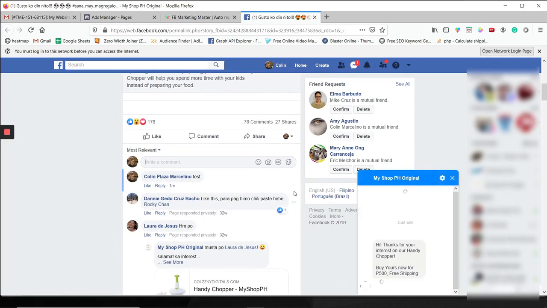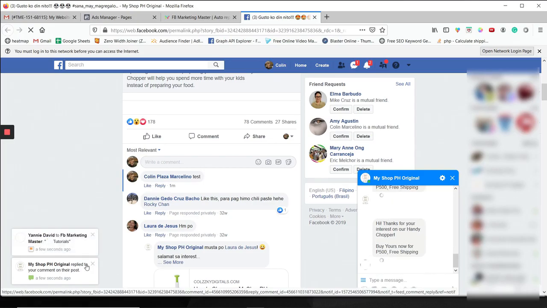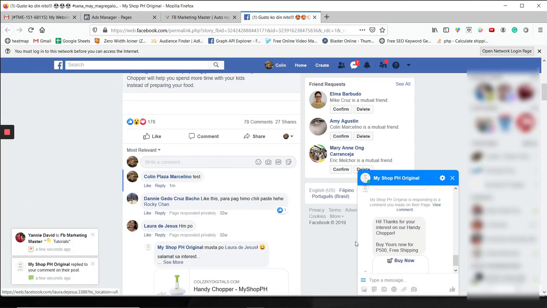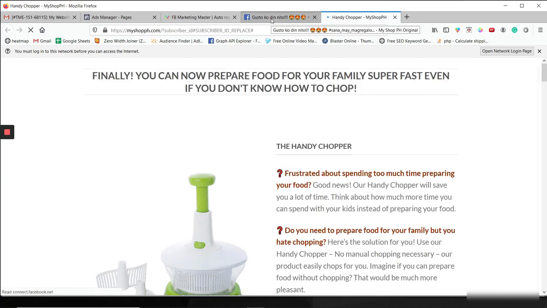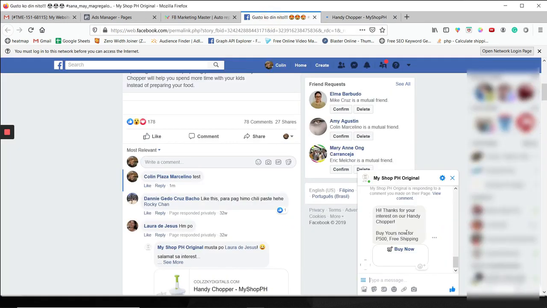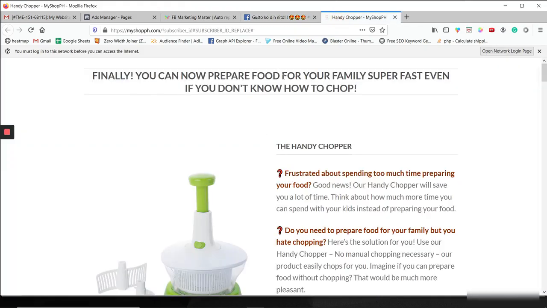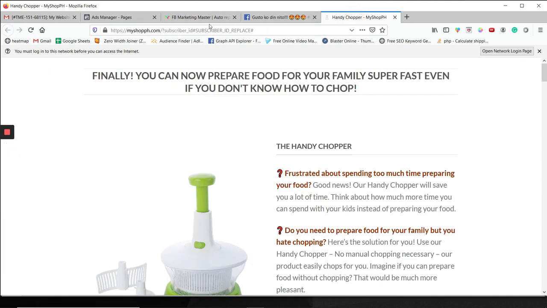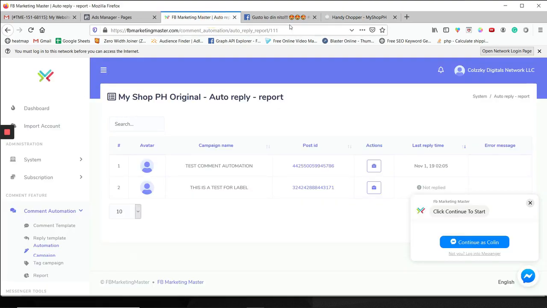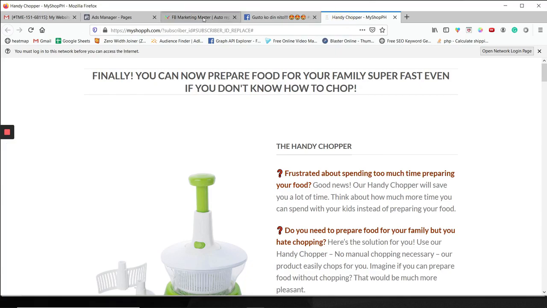All right, so our page has already sent this private reply, and this is the public reply. So I'm going to click Buy Now, and then we will be redirected to the page. So this is the postback ID that we created earlier. Okay, so now let's double check if our user has been tagged properly, or has been applied with the correct label.